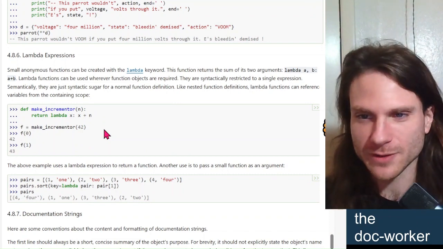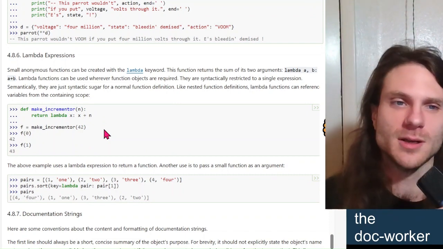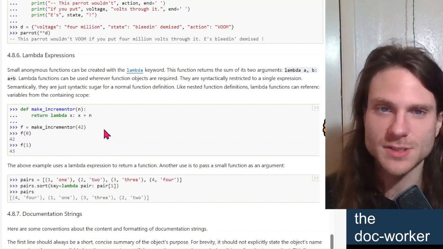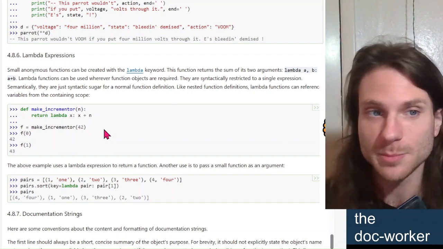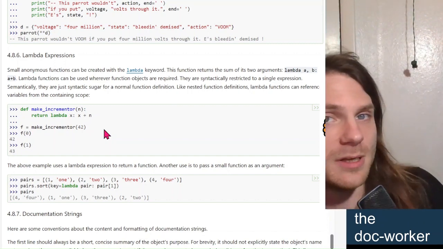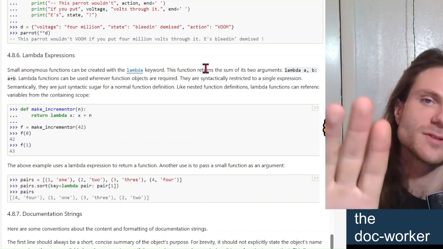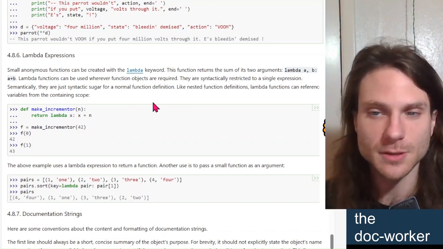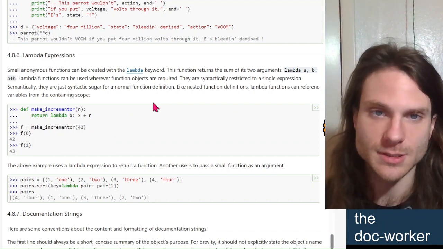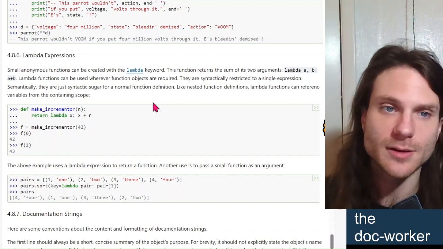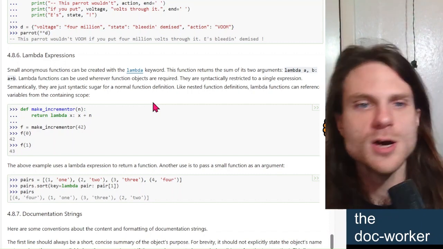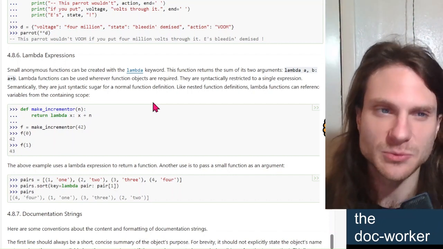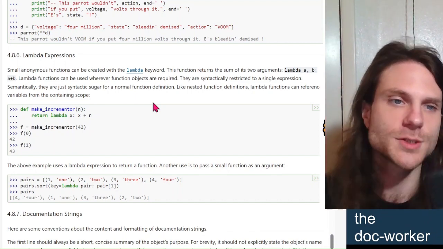Lambda expressions are pretty fun. Small anonymous functions can be created with the lambda keyword. This function returns the sum of its 2 arguments: lambda a, b: a + b. Think about this for a second. Lambda functions can be used wherever function objects are required. They are syntactically restricted to a single expression. Semantically, they are just syntactic sugar for a normal function definition. Like nested function definitions, lambda functions can reference variables from the containing scope.